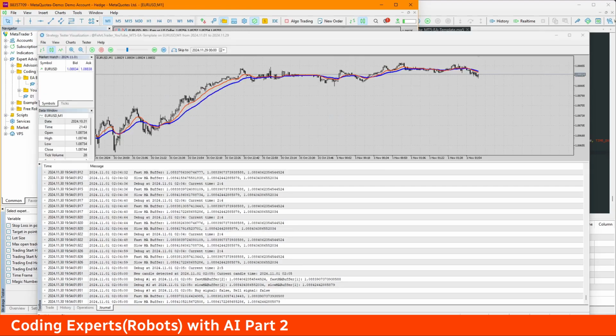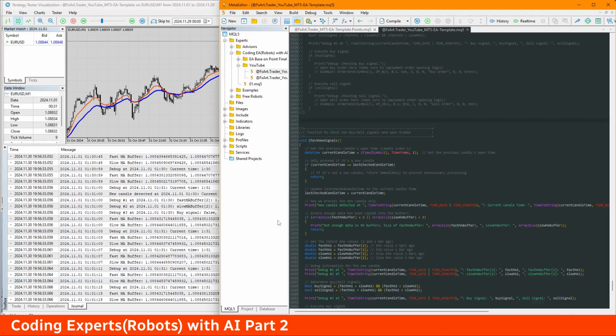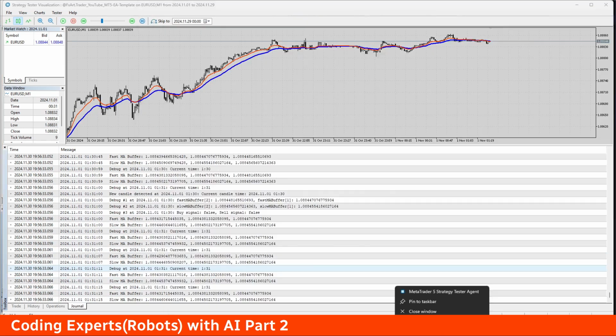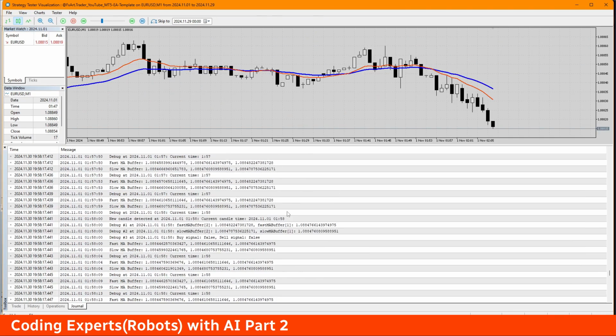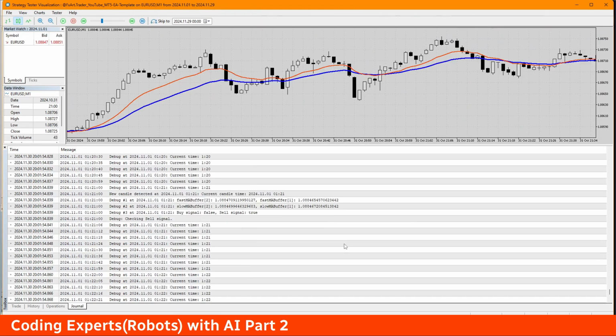I'm not trying to blame the AI. Maybe I don't know a good way to explain what I need. That's why I will go see what we get as a debug. Now you can see we have a sell signal true in our log.